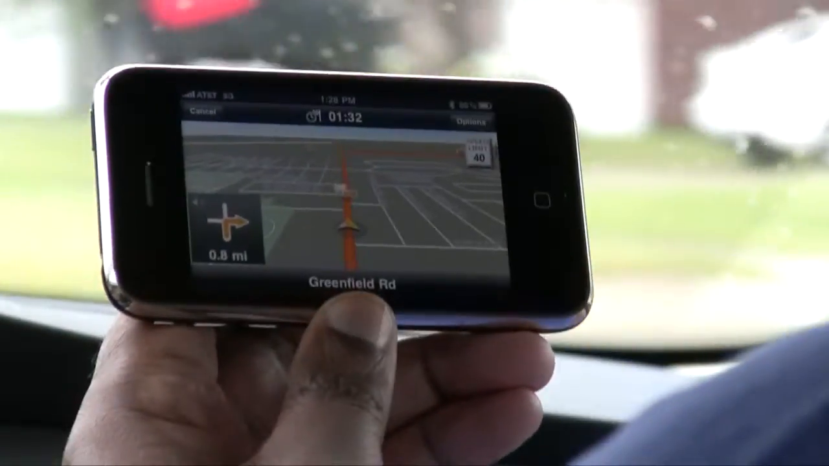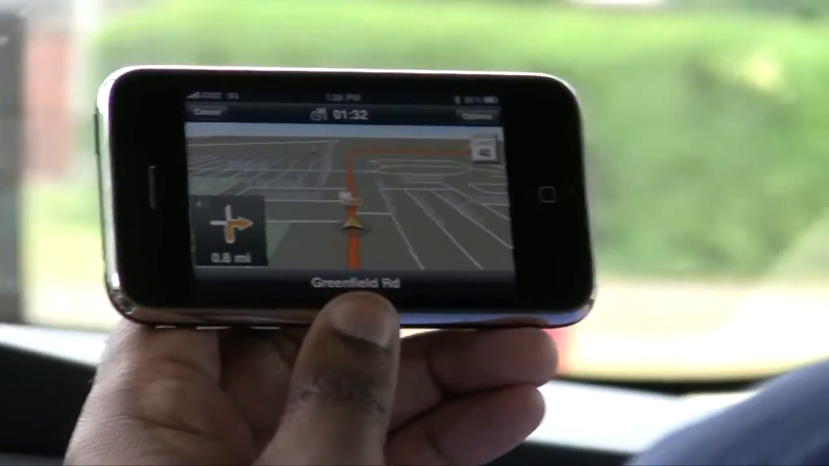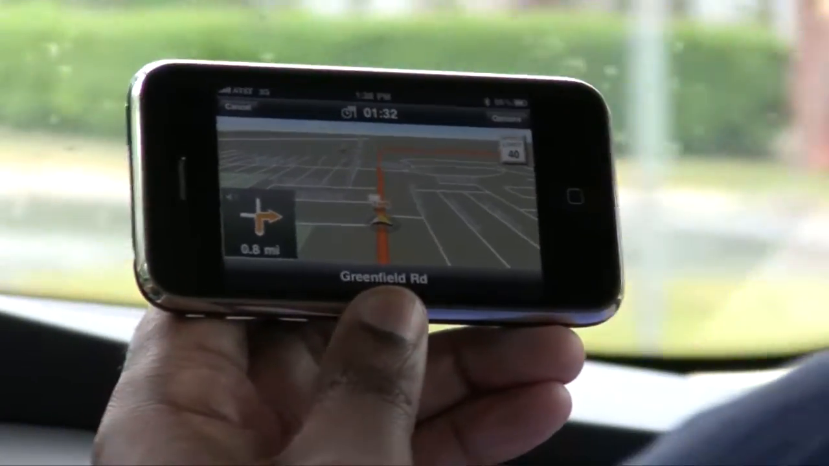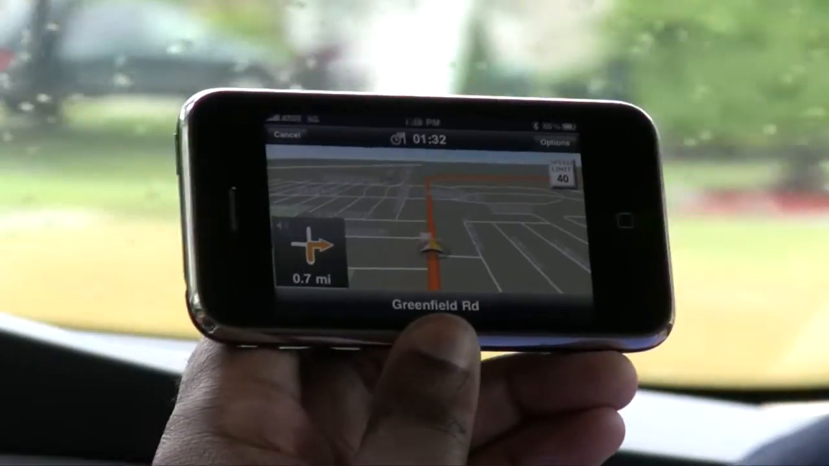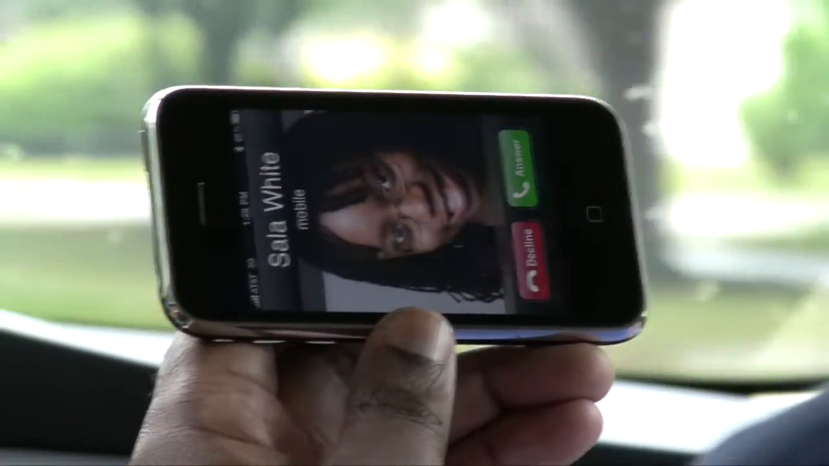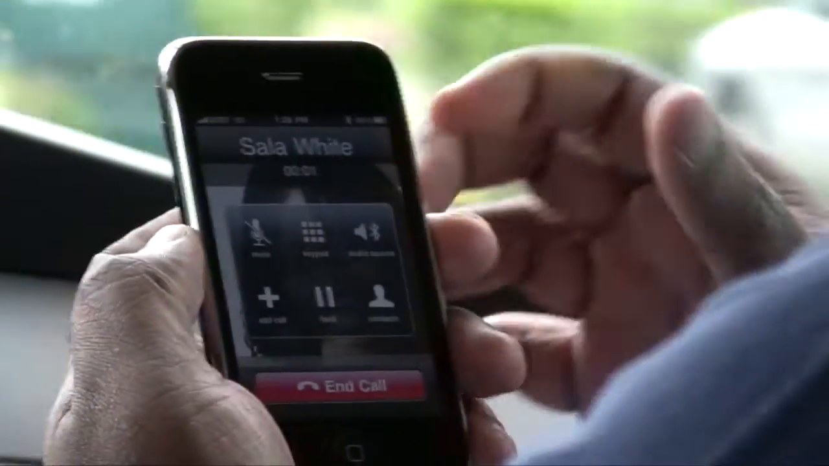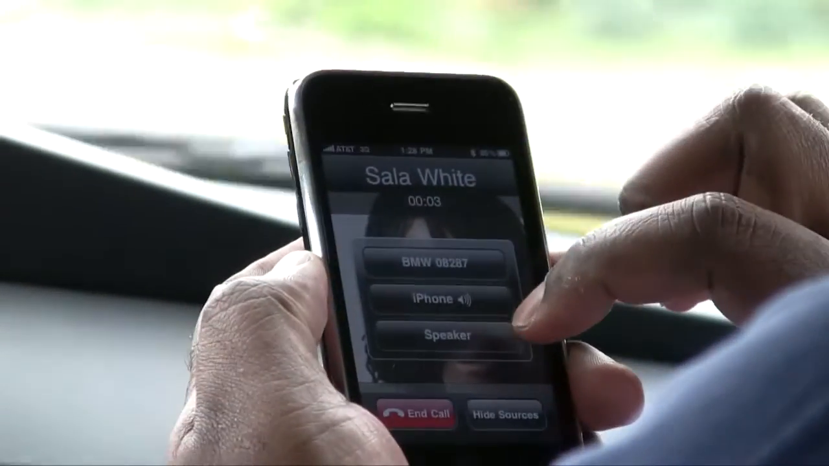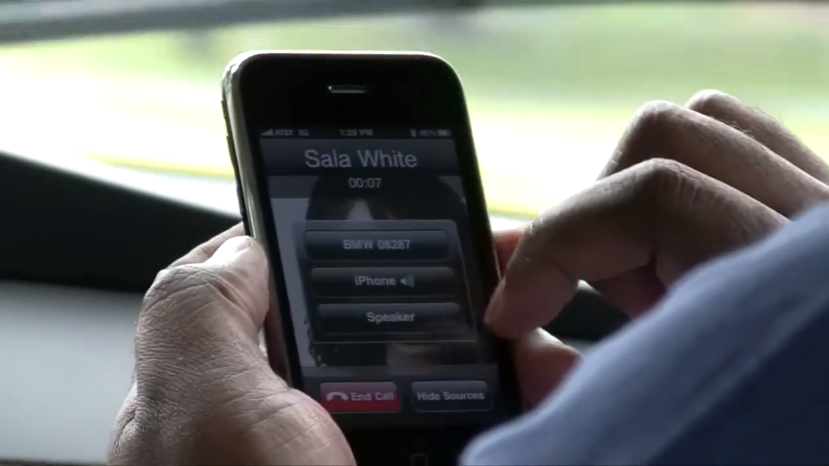So I'm going to dial my number from another phone here, and we'll get interrupted and see what happens. All right, there's my incoming call, which I'm going to answer. And we'll change it to the iPhone there.